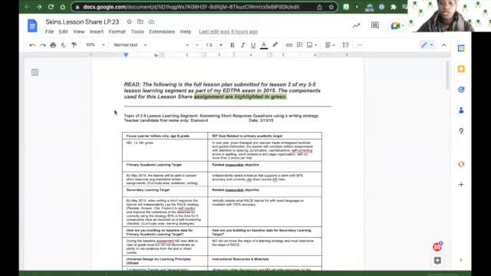The components used in this lesson share assignment are highlighted in green. So I've included everything, but I specifically included in green what was just used for the segment you're going to see. So if you're doing this assignment, you don't need to submit everything that's here, but what's in green is what you should focus on, what you're submitting for your assignment. I'll make this a little bit bigger.